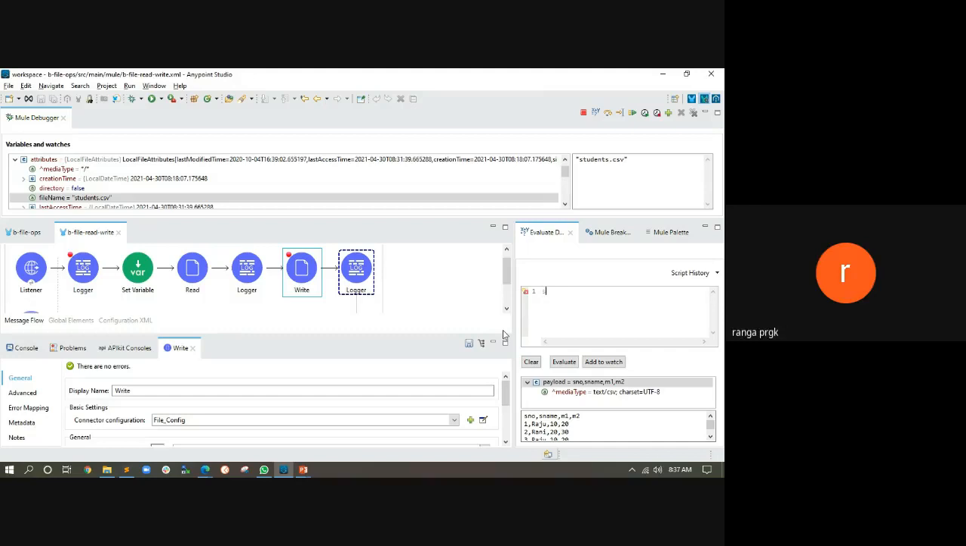Attributes. Attributes.fileName. Attributes dot fileName, with capital N. Got the file name? Now what do I have to do?